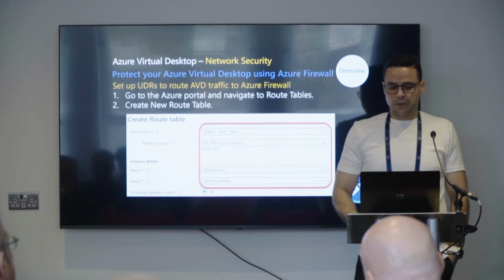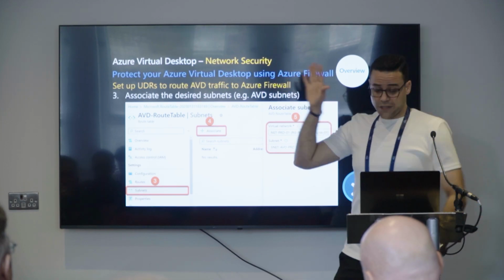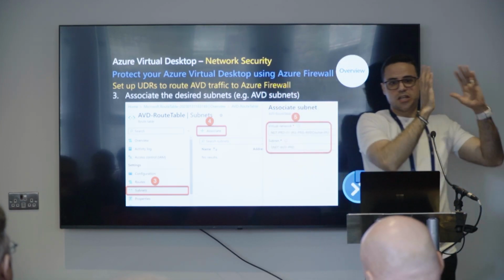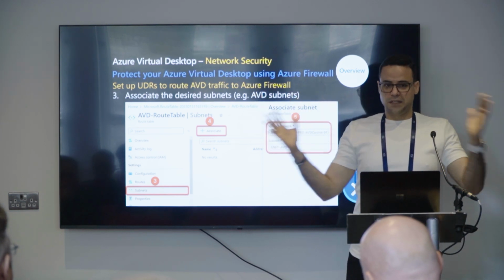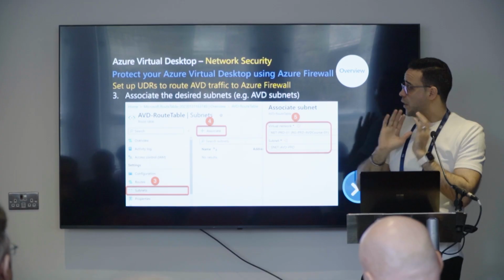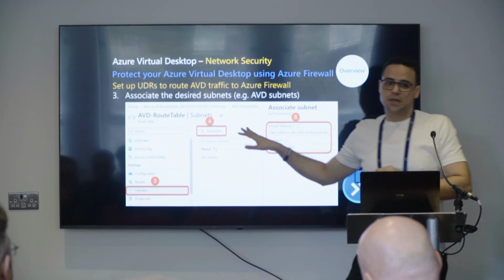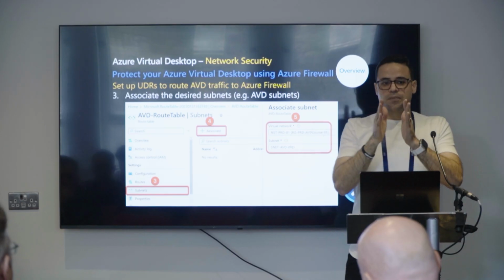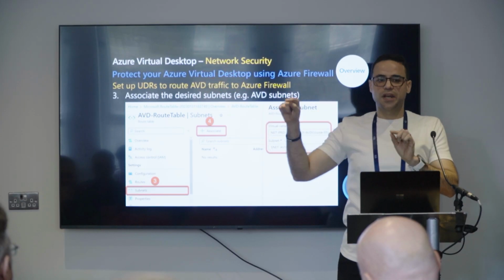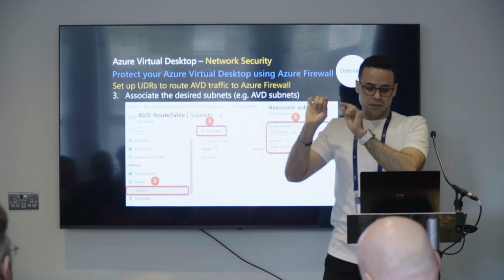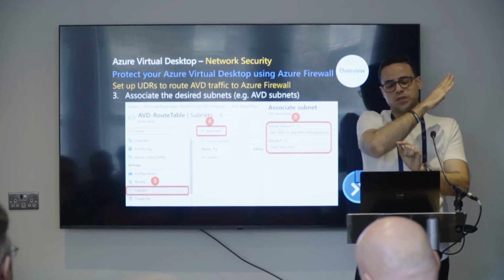Okay, so now I'm just again showing the association. I created the firewall, I created the Azure Virtual Desktop, but both of them are still isolated. I need this to function. So the only step required is to associate the route table with the subnet, meaning that for this subnet to be redirected to the firewall, I just need an additional configuration step, which is I will route all the traffic coming out from the Azure Virtual Desktop to the Azure Firewall, and then from Azure Firewall to the internet.